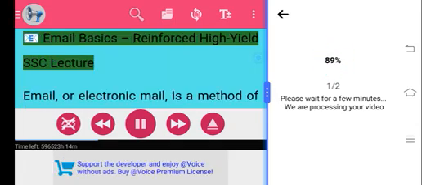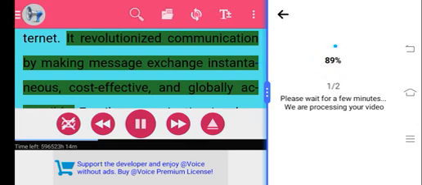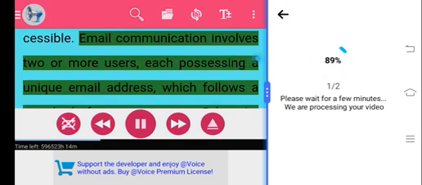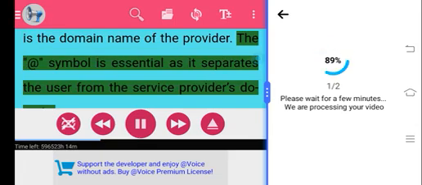Email basics, reinforced high-yield SSC lecture. Email, or electronic mail, is a method of sending digital messages through a computer network, primarily over the internet. It revolutionized communication by making message exchange instantaneous, cost-effective, and globally accessible. Email communication involves two or more users, each possessing a unique email address, which follows a standard format: username and domain. For example, in anupama@gmail.com, anupama is the user, and gmail.com is the domain name of the provider. The @ symbol is essential as it separates the user from the service provider's domain.